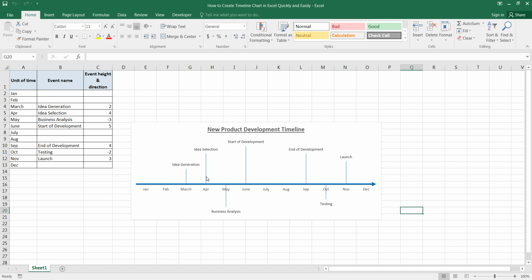A timeline chart is a type of chart that visually shows the chronological sequence of past or future events on a time scale. The chart's time scale can be in days, weeks, months, quarters, years, or other units of time depending on the type of events shown on it.